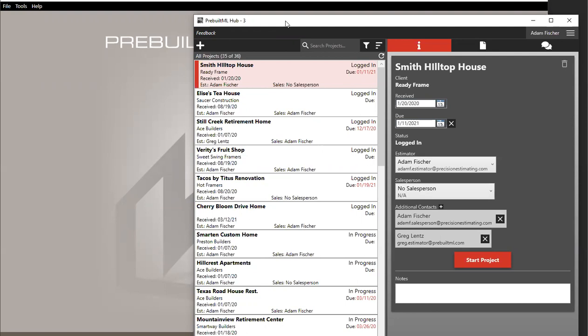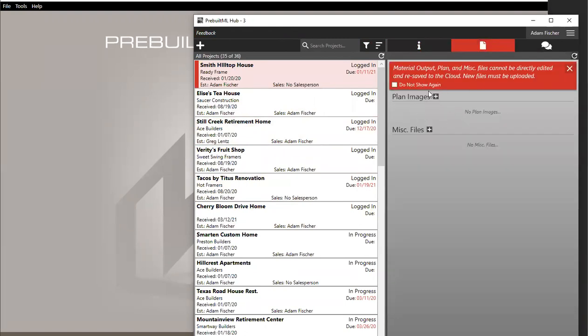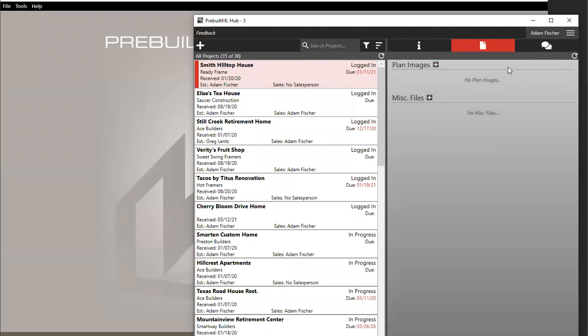Getting over here to the Hub side, we've made some changes related to the ability to post files. Here I'm in my main Hub view. You should be able to see my screen. In the information section, of course, but then come over here to the Files tab. We've added in a couple of new things. Now there's a warning message here reminding you about what you can or can't save or edit when you open them from here. I'm going to dismiss this for now, but you can be aware of that for the future. But we've added in these plan images and miscellaneous files that you can post to your particular Hub project.